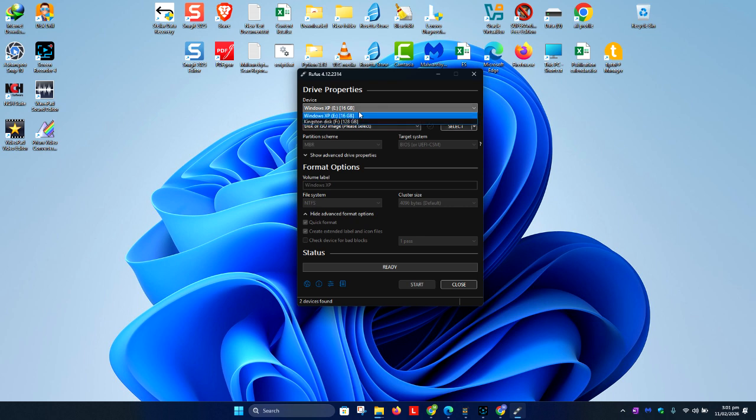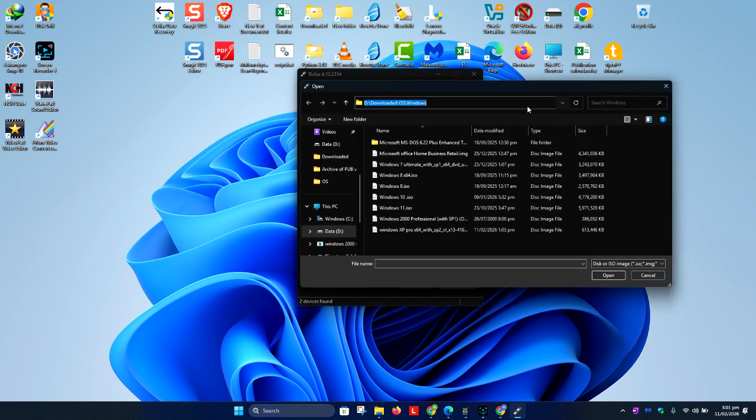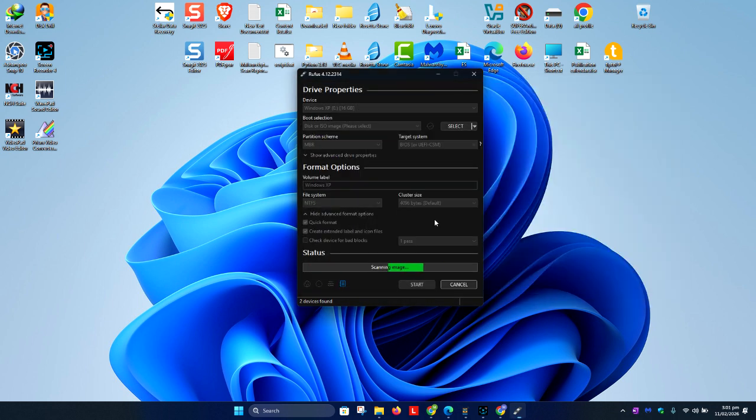Next step, I will select in Rufus my USB flash drive or my SD card, whatever storage device you want to use. Leave boot selection disk or ISO image. Click select. Paste the link. Select Windows 2000.